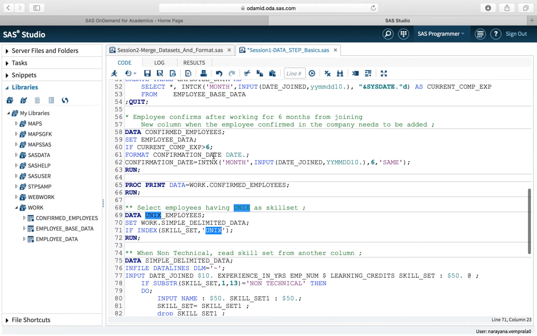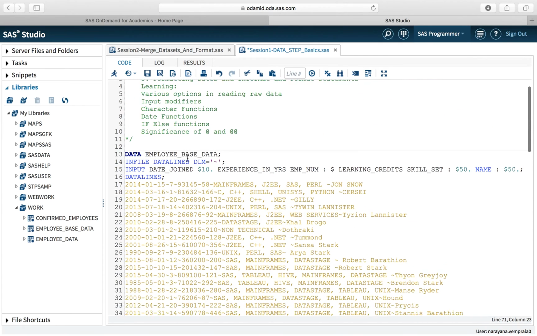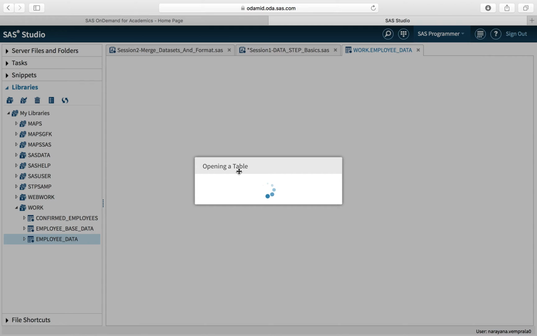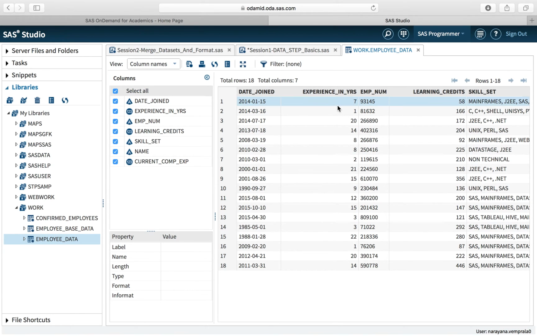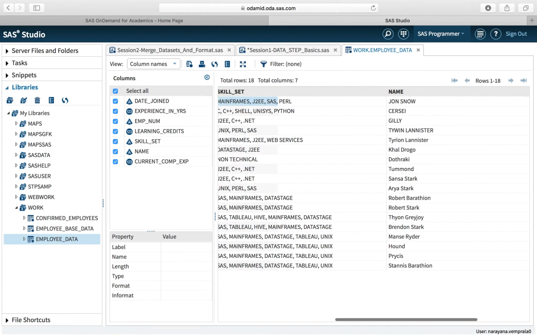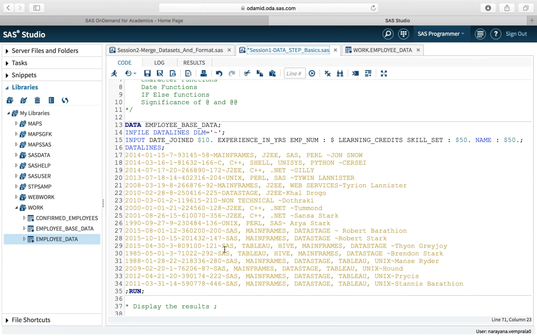Before moving on, just see in the previous data, for the current employees, it filtered out two records. Let's see what the two filtered records are. Let's see the employee data. Yes, we have two records with less than 6 months, 4 and 2. Yes, our data is proper. Let's see.